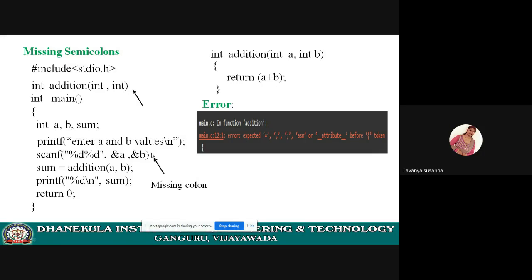You need to place a semicolon here. Again, you need to compile. Okay, these are the most common mistakes made by students. Once again, see the PPT.